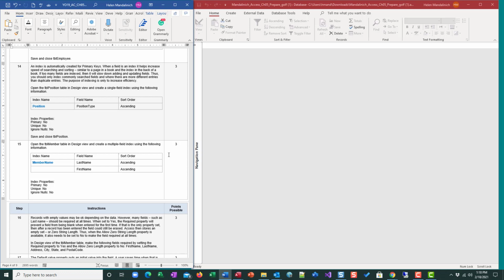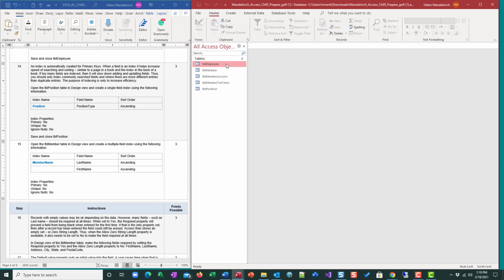Because then the system doesn't have to chug through and sort the records. It's already in that order through that index, right? So if it's something that you find you're using often to sort, then using an index would increase efficiency. It doesn't really do anything to the table as you see it, okay?